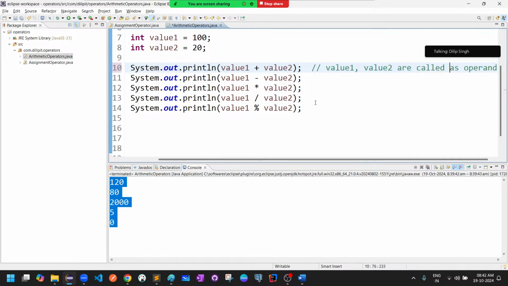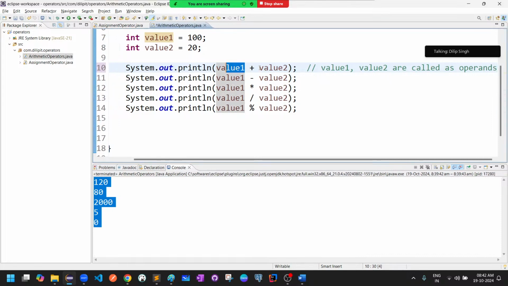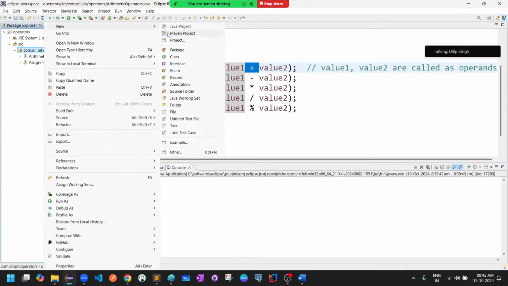Called operands. Operands means you are using them along with the operator. The right hand side and left hand side values will be called operands. That is the terminology people use. Now if you are using right hand side and left hand side, then that will become an arithmetic operation. If you are using only one value, then it is a unary operator.